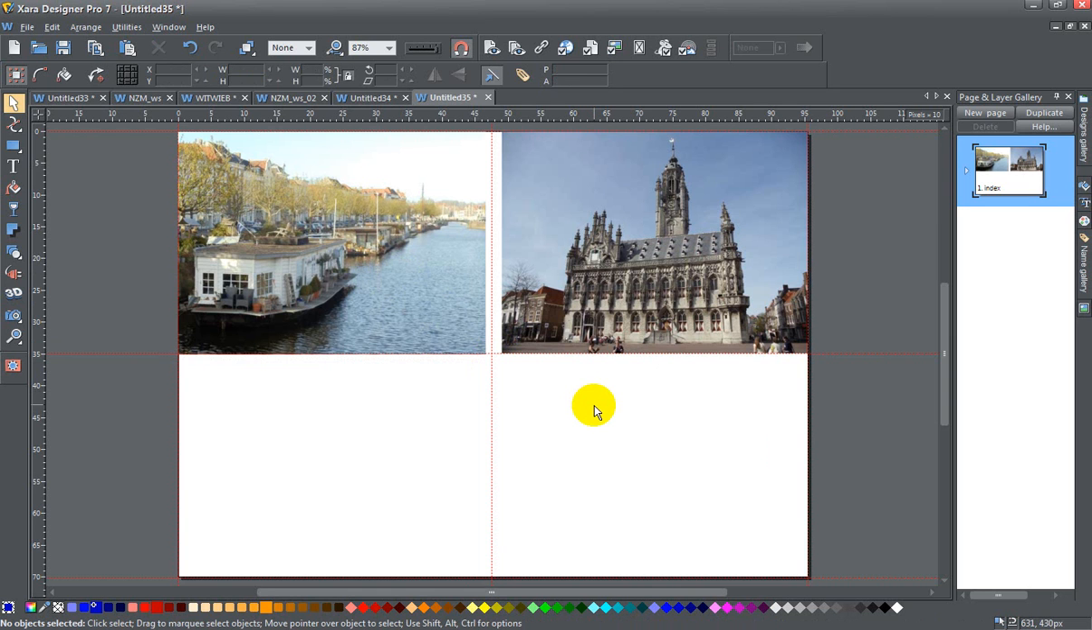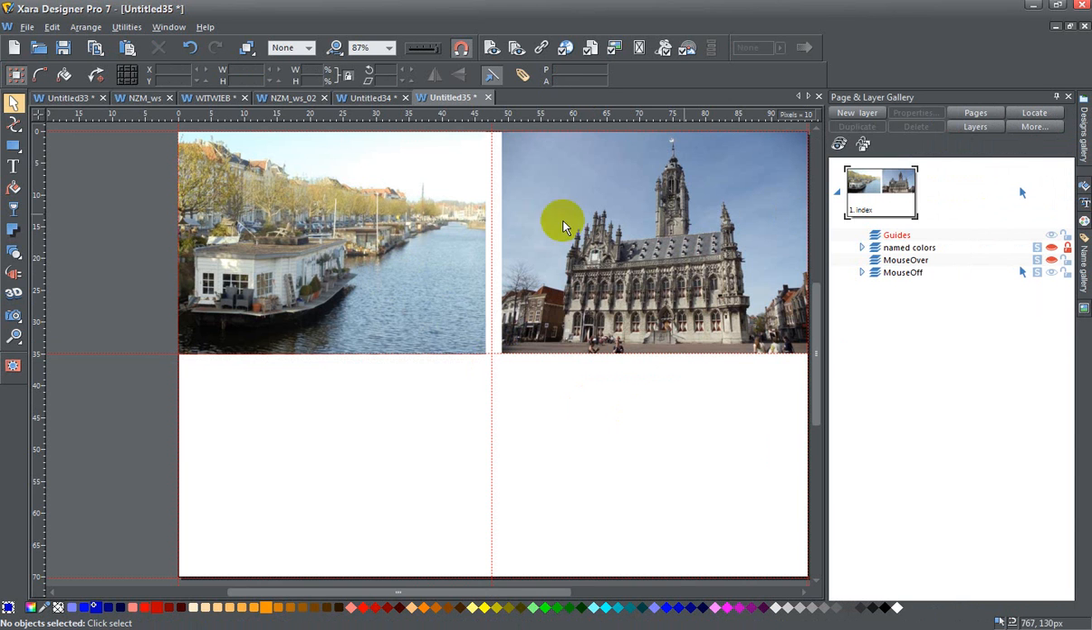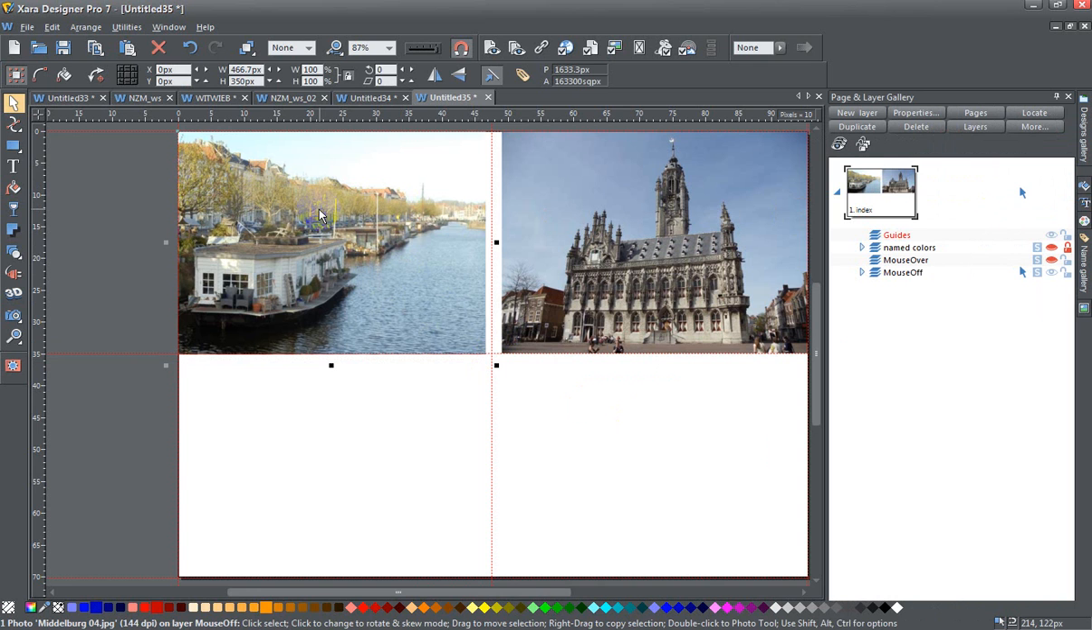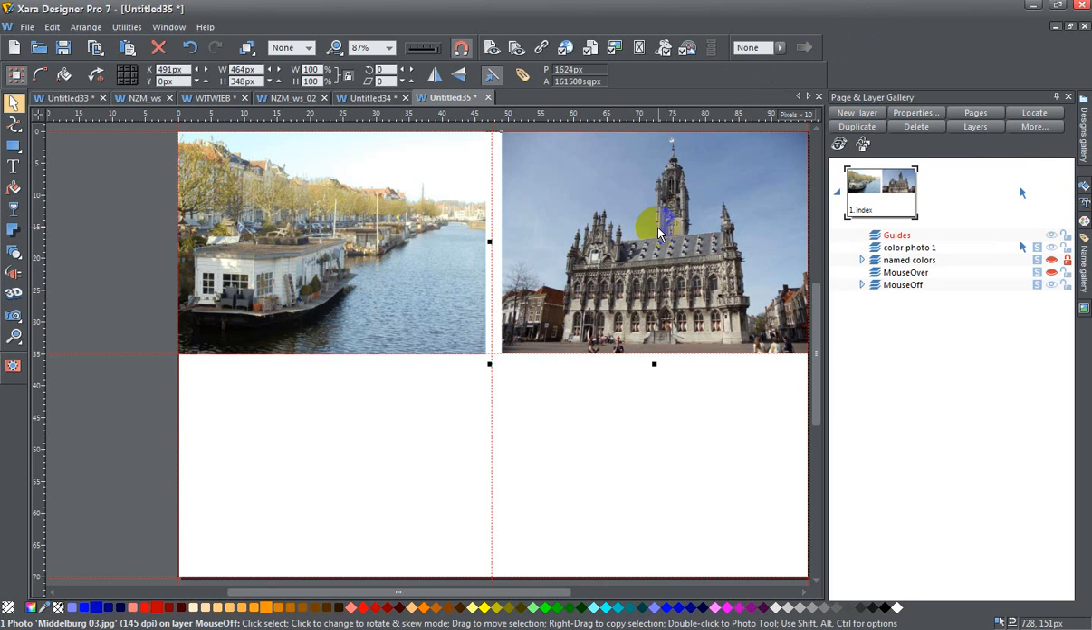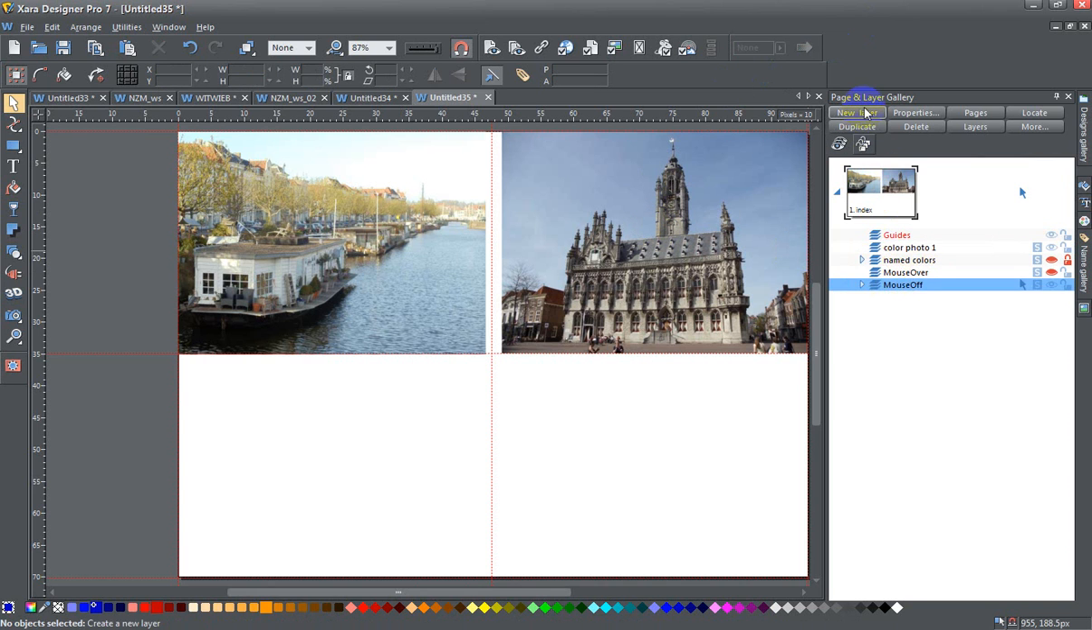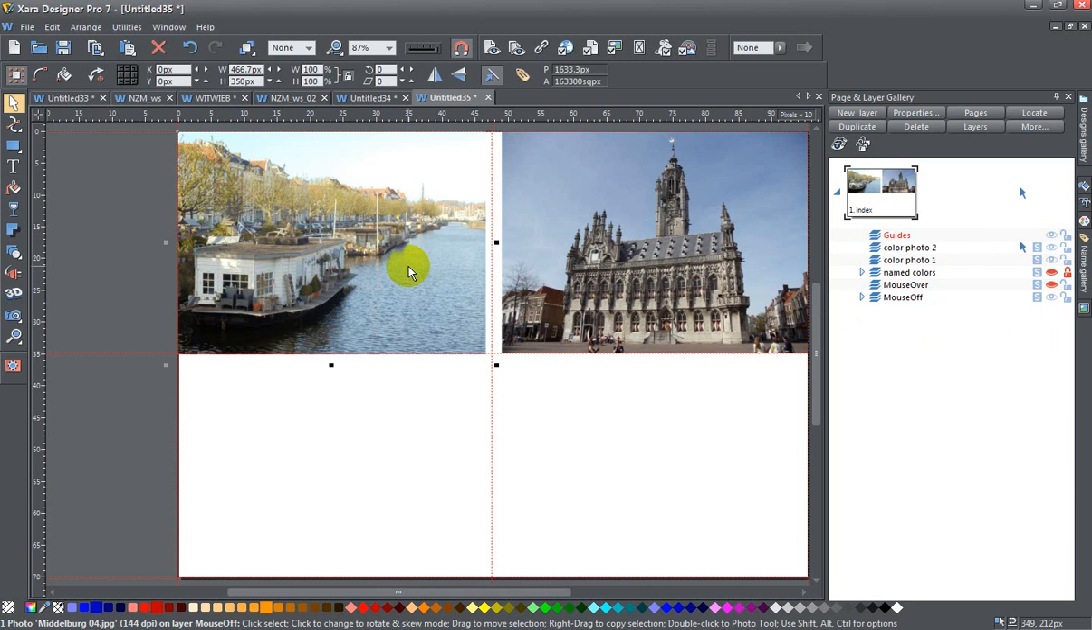Okay, now the next thing I want to do is create some new layers for these. So what I'm going to do is select this first one, Control C, and go ahead and click on my mouse off layer and say New Layer. And we'll call this Color Photo 1. It doesn't really matter what you name it, it's just something that you can remember what it is. And then I'm going to do the same thing here, New Layer, Color Photo 2.